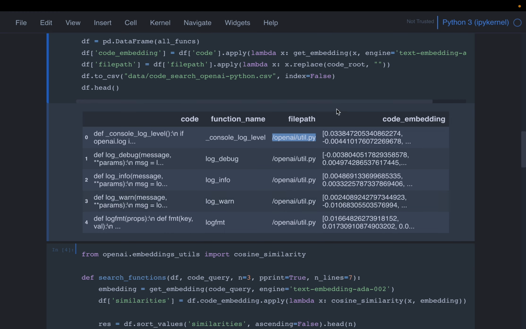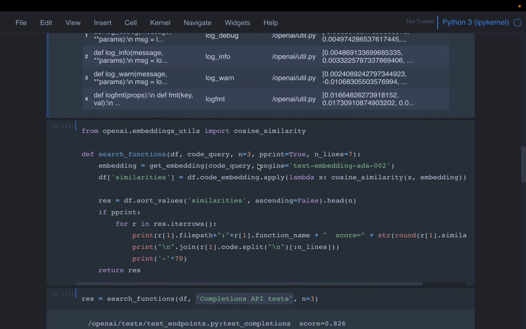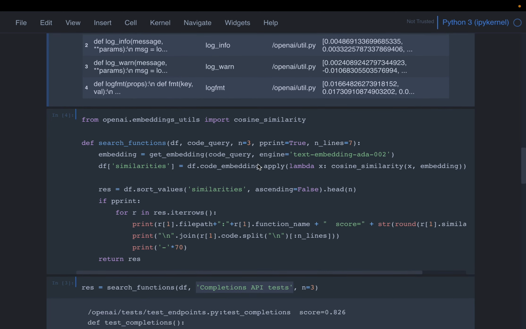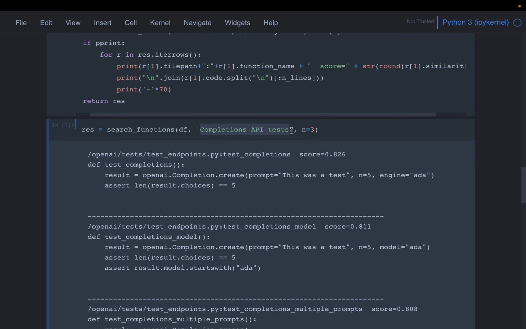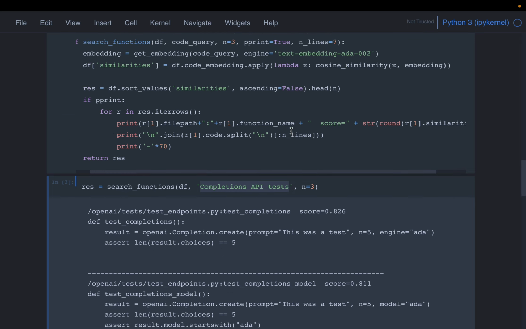In step number 2, we are going to compute embeddings for the code using OpenAI. And then finally in step number 3, we will have our search query. For this query, we will create embeddings and then do a semantic similarity search. We'll compute the cosine similarity and return the top n functions which have the highest cosine similarity. That's what we are going to do.